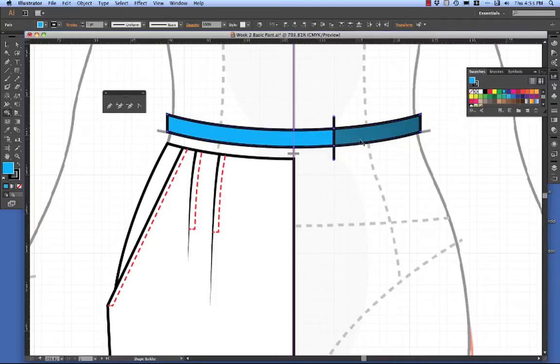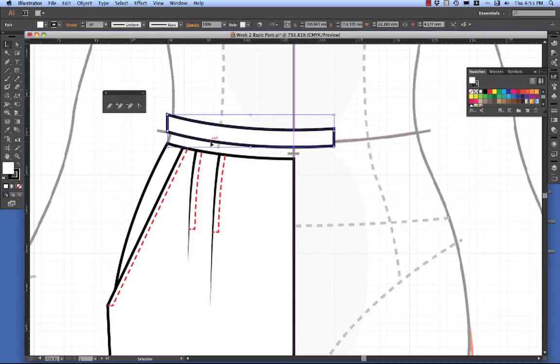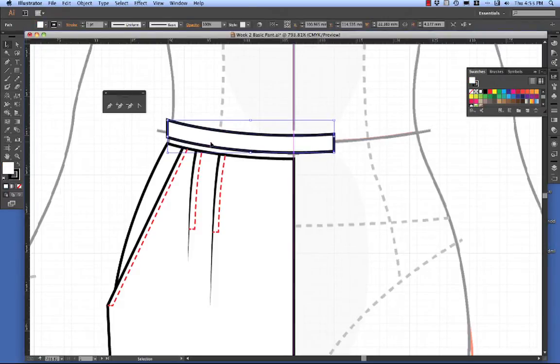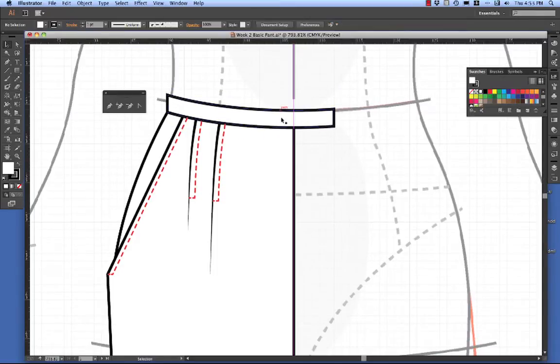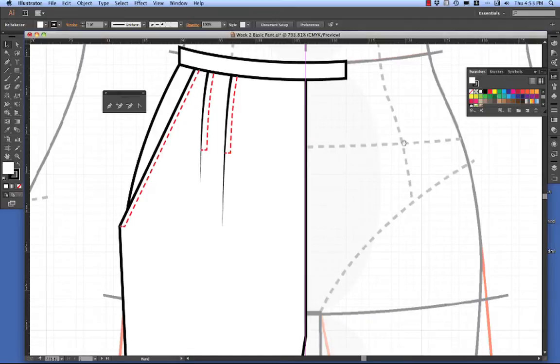If I press Alt, you'll see a little subtraction sign come up next to the arrow, and click once. I delete that section. Alt, back to Selection tool, and back to default black and white. All that we've got left to do now is put the fly in and put stitching in the waistband. I'll put the fly stitching in first.